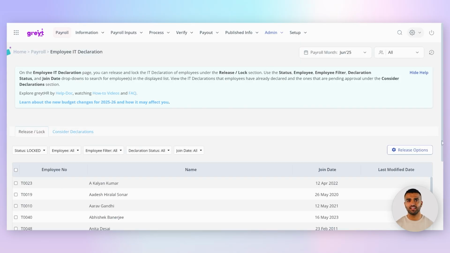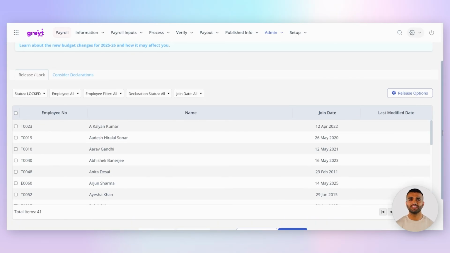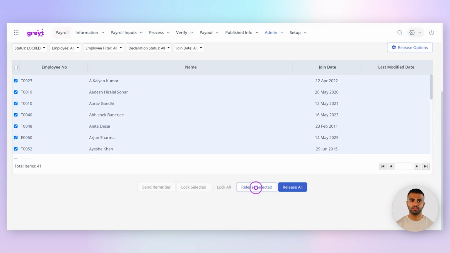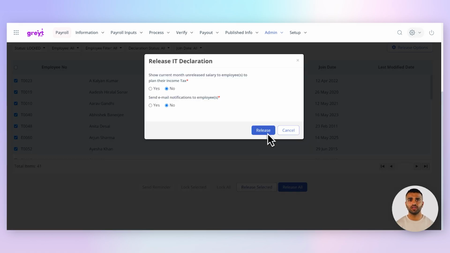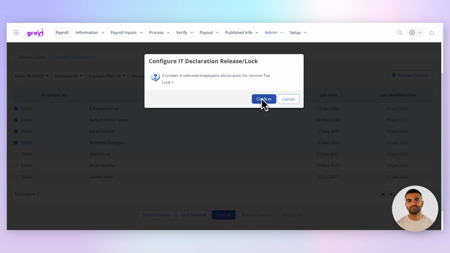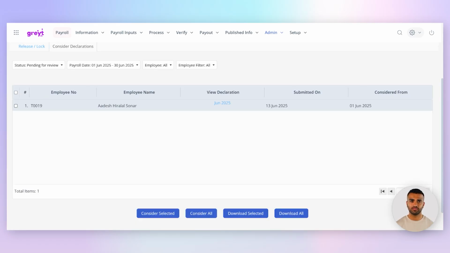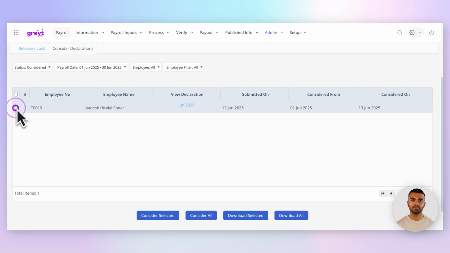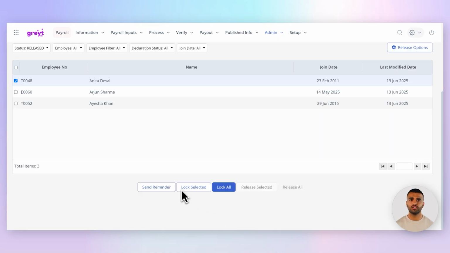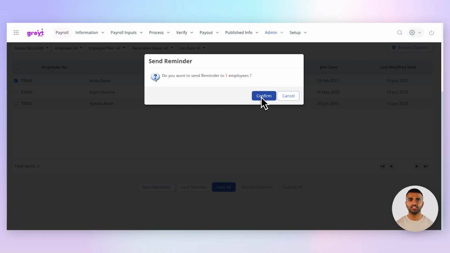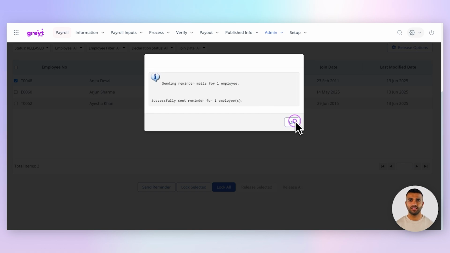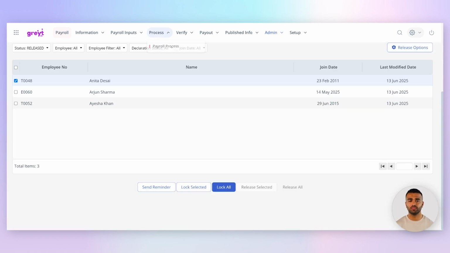From the employee IT declaration page under Payroll Admin, you can release declarations with full control. Choose whether to display unreleased salary to employees and optionally trigger email notifications to keep them informed instantly. You can also lock declarations. Mark reviewed declarations as considered. Export reports of all considered employees. And yes, you can send automated nudges to those who haven't declared yet. This means fewer follow-ups for you and better compliance from day one.